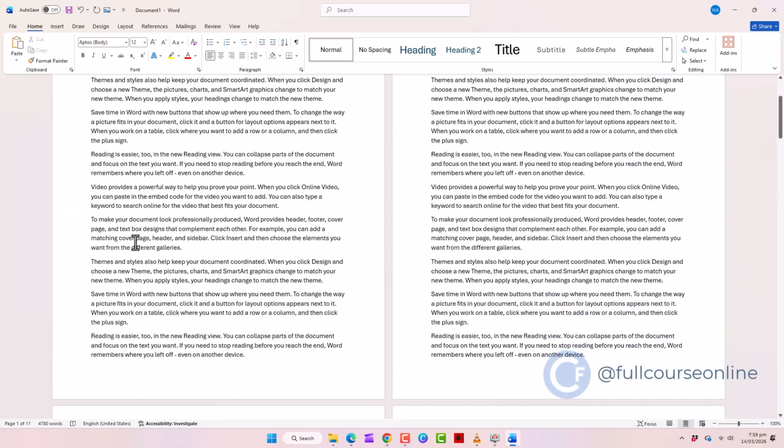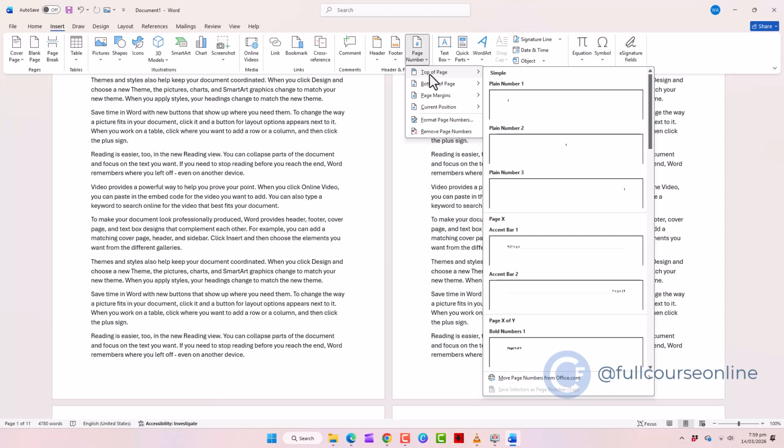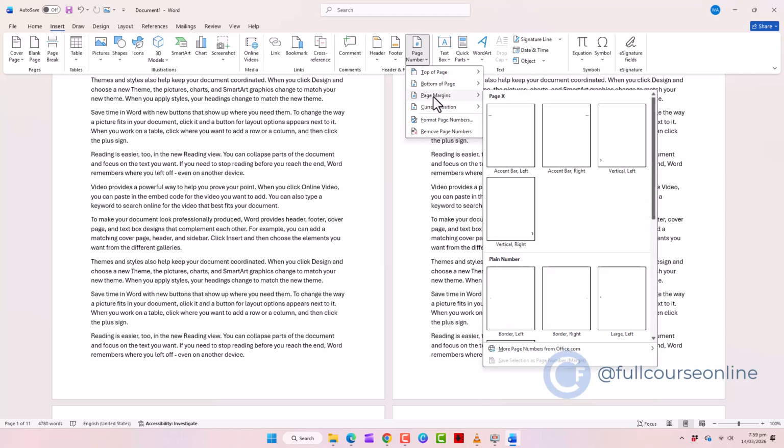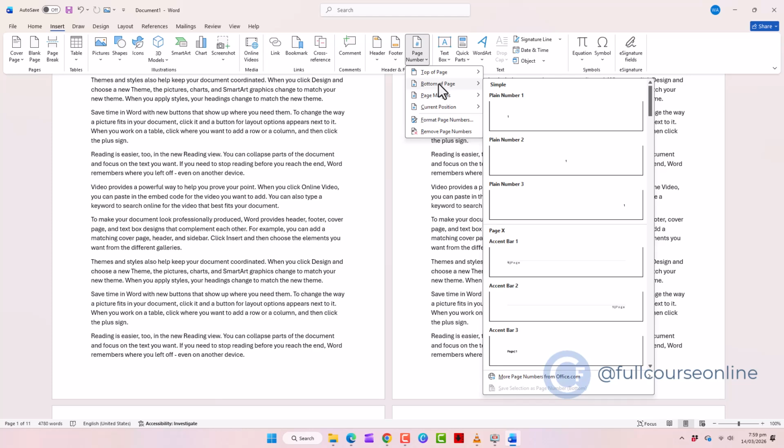Now go to the Insert tab at the top of the screen. In the Insert menu, look for the Page Number option. Click on Page Number. You will see several options such as Top of Page, Bottom of Page, Page Margins, and Current Position. If you want page numbers at the bottom of the page, select Bottom of Page.